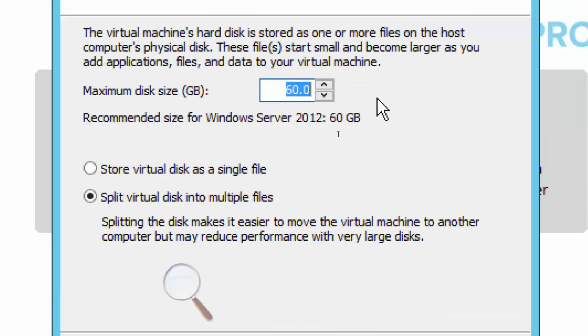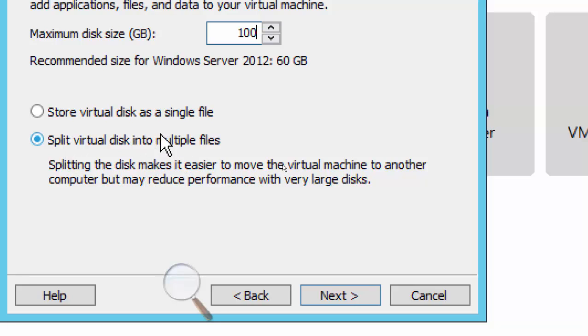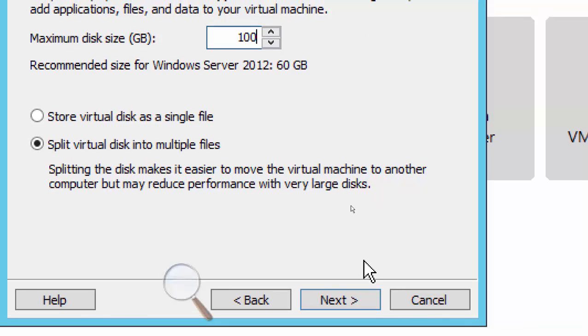Again 100 GB, we know the drill now. And again it's thin provisioning, so we don't care about that, it's okay. Split virtual disk, it's up to you, we know what's the purpose of that. You can make a single file or multiple files, if you want to copy that at some time during the course.